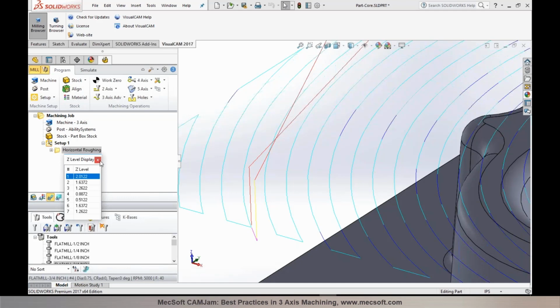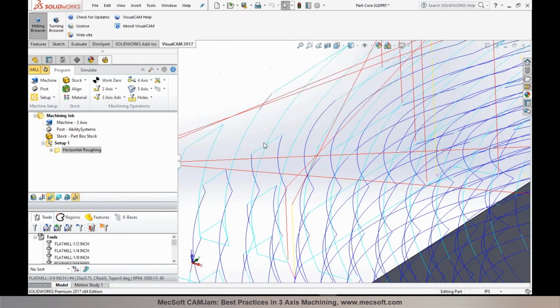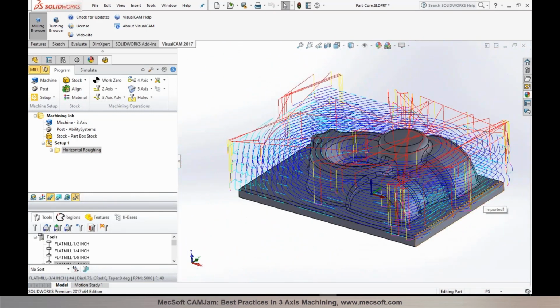You can control these parameters for each of these operation settings, and these settings are available in roughing and finishing operations in each of the 3-axis operations that you're looking to program.